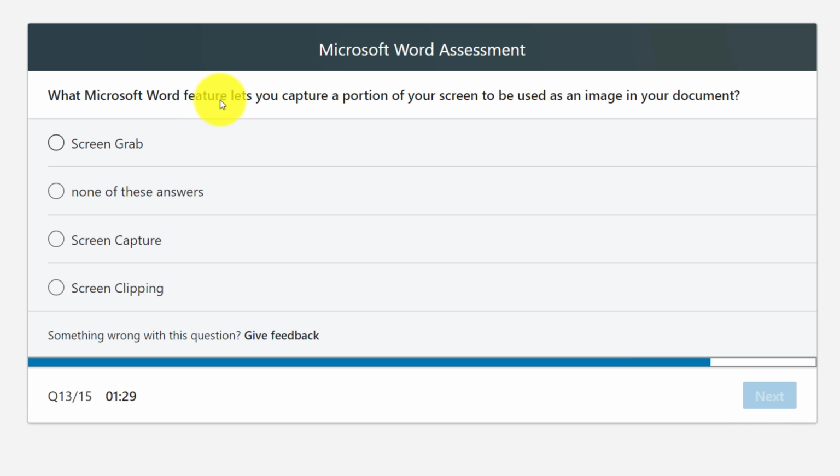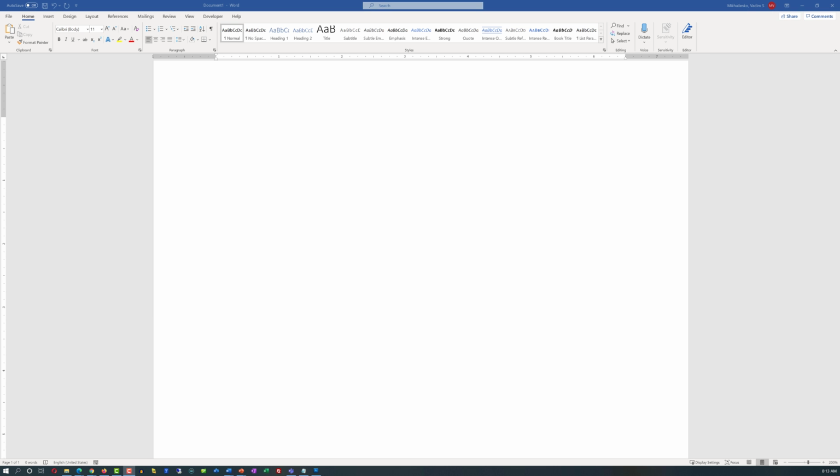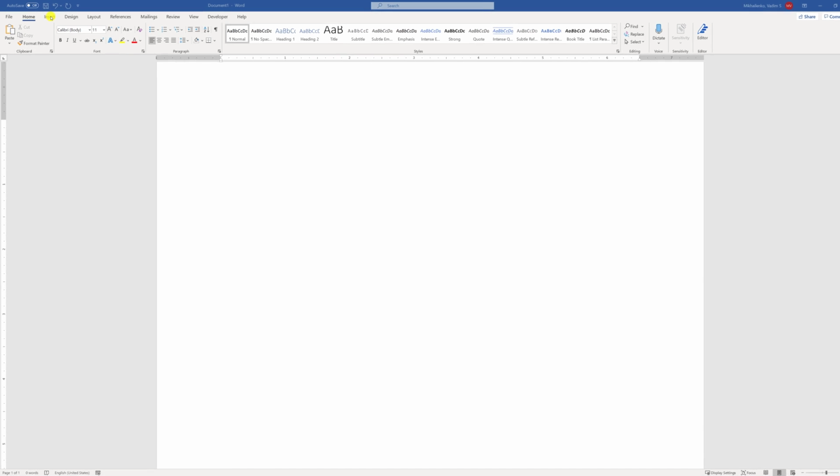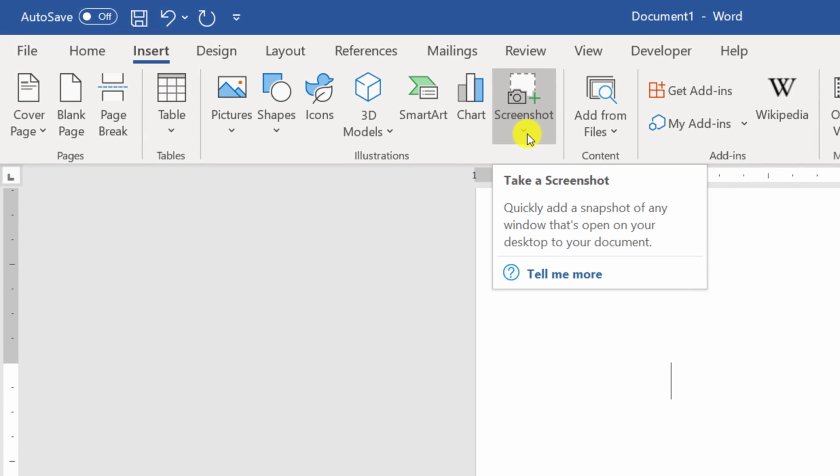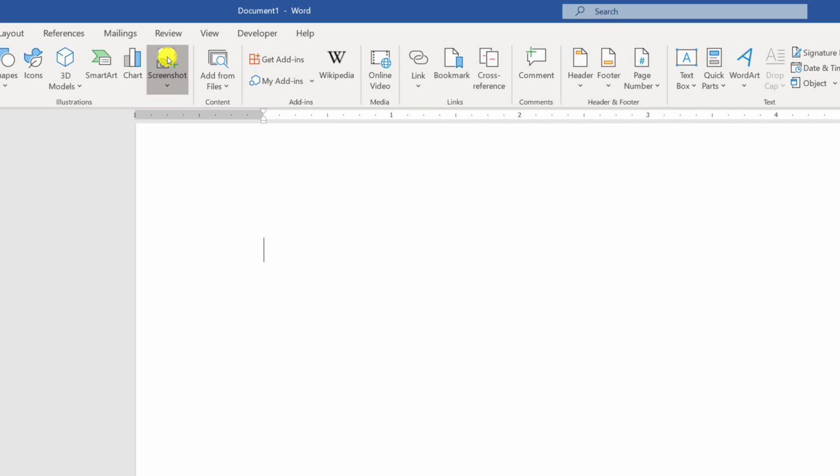Let's go to question 13. What Microsoft Word feature lets you capture a portion of the screen used as an image in your document? And we have 4 choices: screen grab, none of these answers, screen capture, and screen clipping. Let's take a look inside Microsoft Word. Word provides screen capturing capabilities if you go to Insert, and then you have a screenshot. And that allows us to select the screenshot of the area that we want to capture.